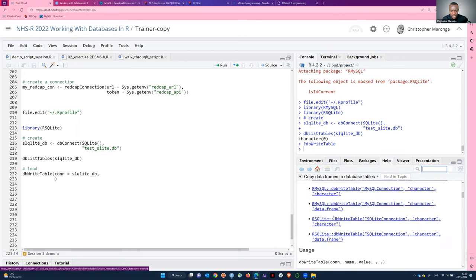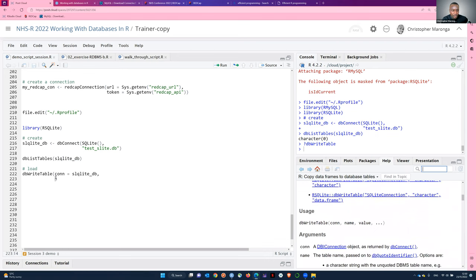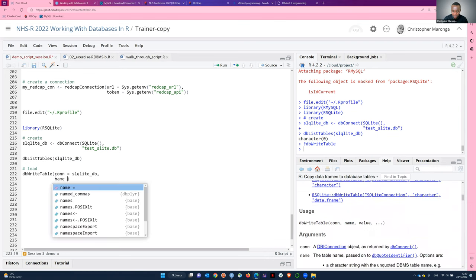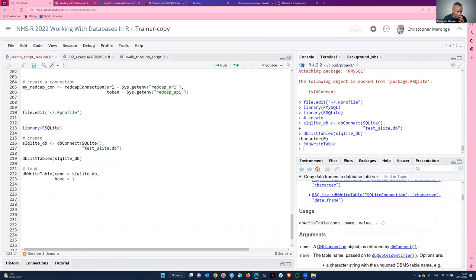Just see what we need. So I know there's a connection, then the name. So name here is the name of the table. So what do you want to name the table inside your database? And the value is what are you writing to that database? So which table, which data set?